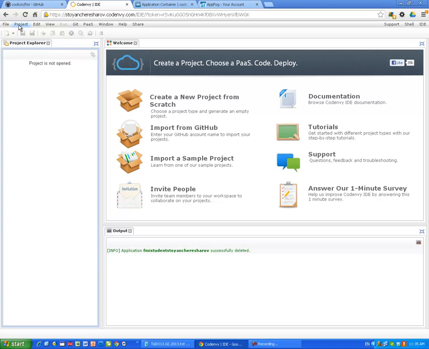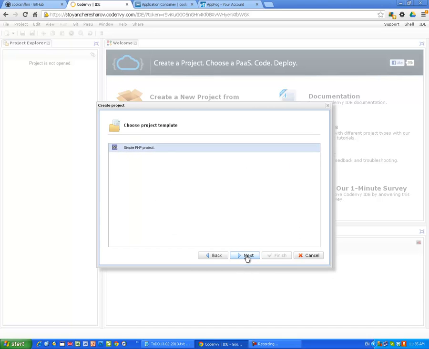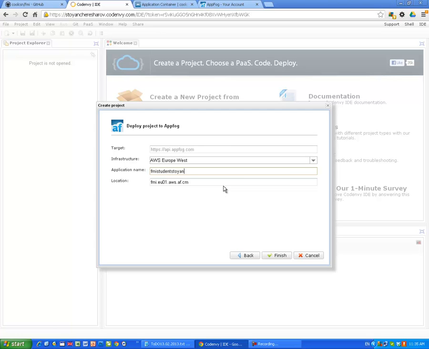Project, new, create project. I'm gonna call it FMI PHP appfork, next. I have to accept the template. I'm gonna remove all this, I don't need it anyway. Western Europe, and I will say student Stoyan Cheresharov. Gonna use this URL. I hope it's unique enough to create the application on appfork, and here in my IDE workspace. So finish.